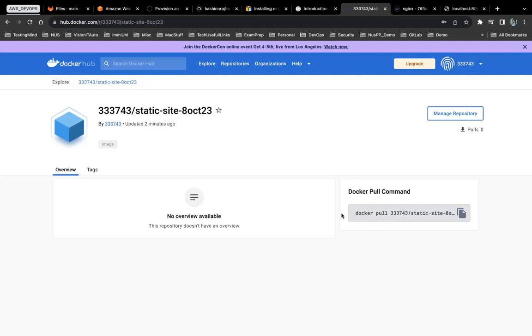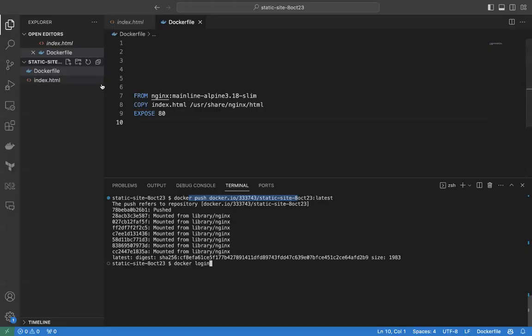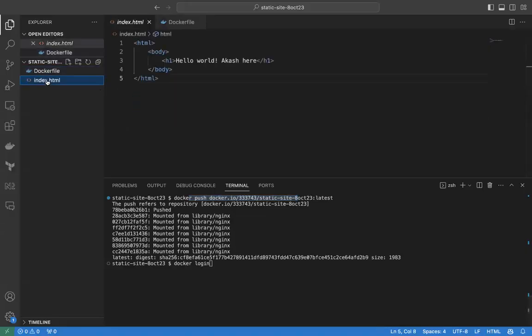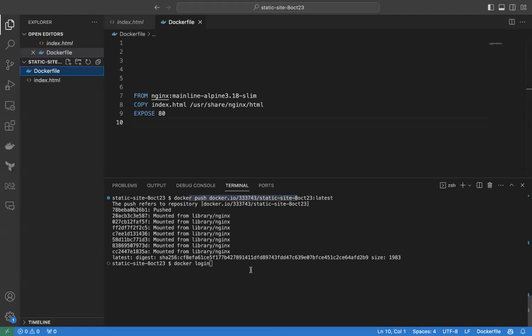So what I've done so far, I have created the application. I have created a Docker file. I have done a Docker push.